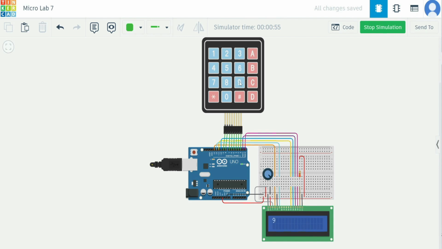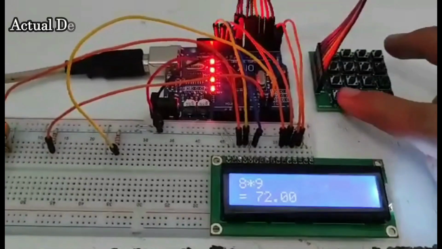And then let's try division. 9 divided by 3 is equal to 3. And there you go. As you can see, it functions properly. That is all for our program 3.